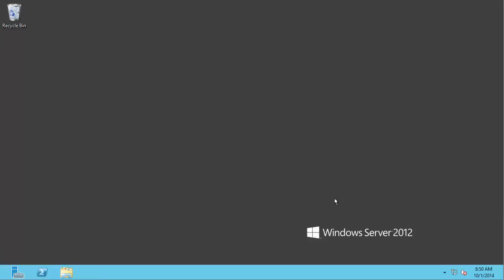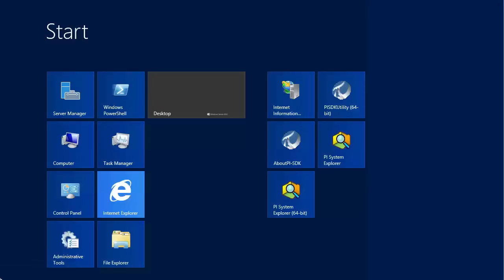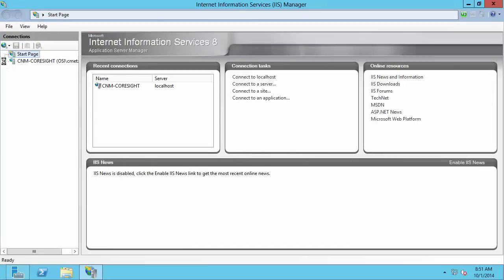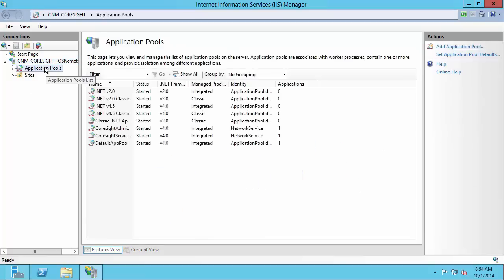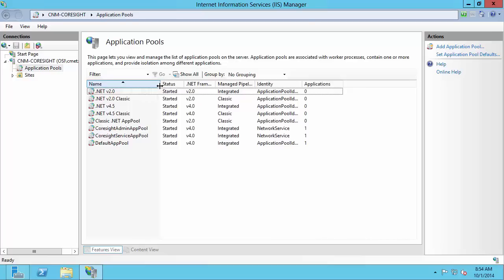Now that PI Coresight has been installed, there's a couple configuration items that we need to do on the machine. I'm going to look at the application pools in IIS Manager. And we'll select the application pools. You can see after PI Coresight was installed, there's two application pools that have been created, the Coresight Admin App Pool and the Coresight Service App Pool.